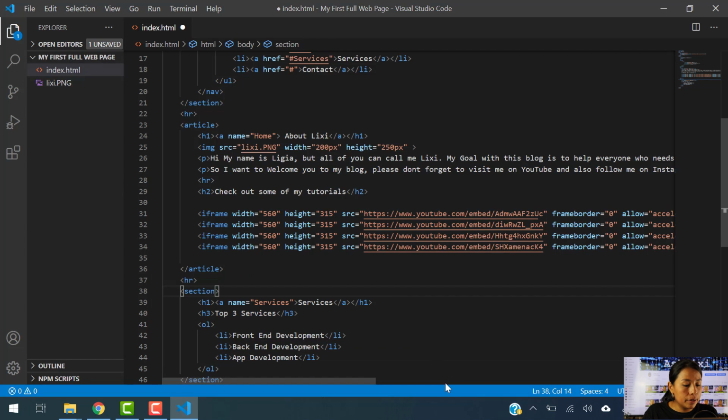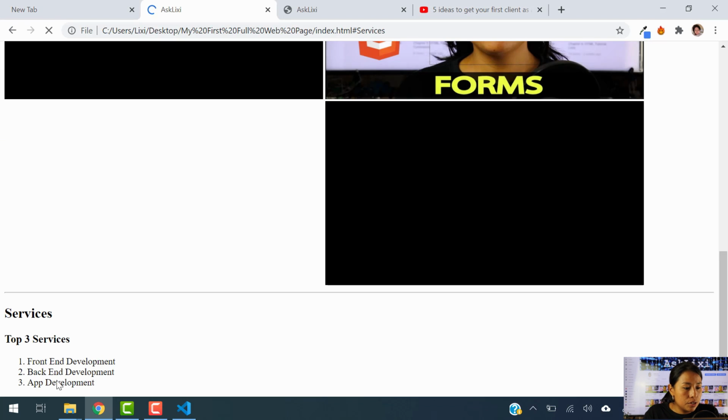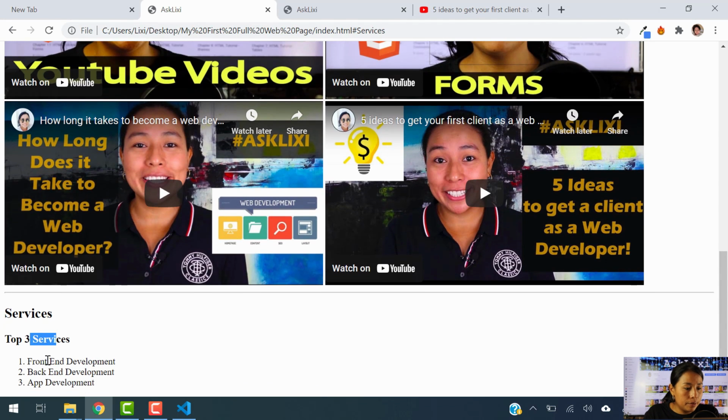App development. There you go. So now let's save this. And let's see. Refresh. Boom. There you go. Front end, back end, and app development.